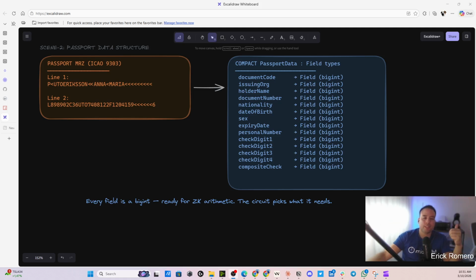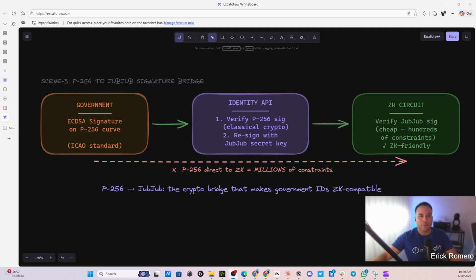Once your passport is a collection of field elements, the ZK circuit can selectively verify individual fields. Check your nationality without touching your name. Verify your age without revealing your date of birth, because each field is an independent arithmetic value. The circuit picks what it needs. Everything else stays dark.